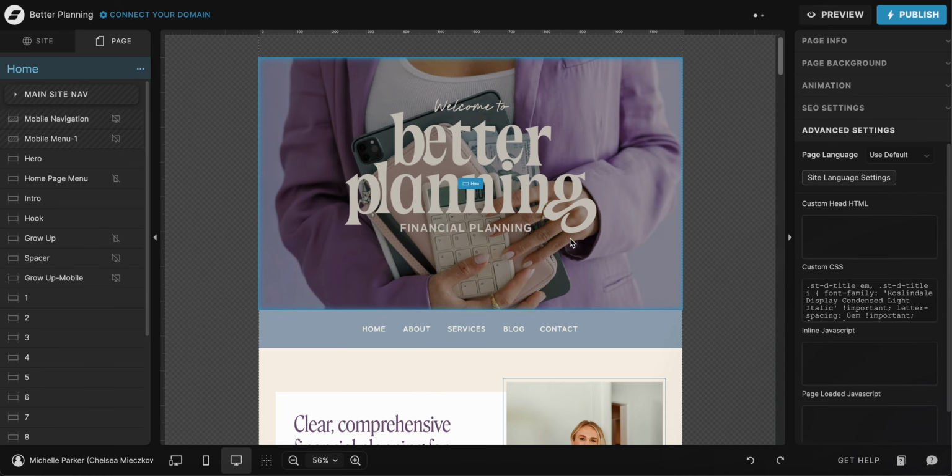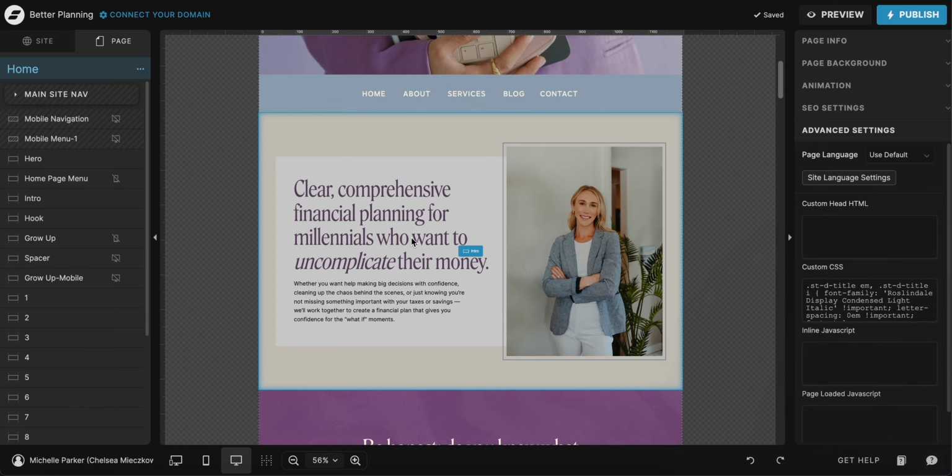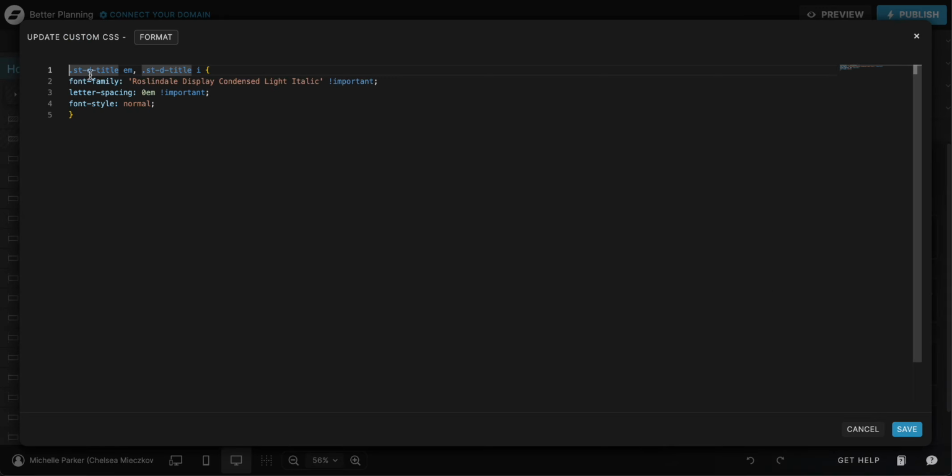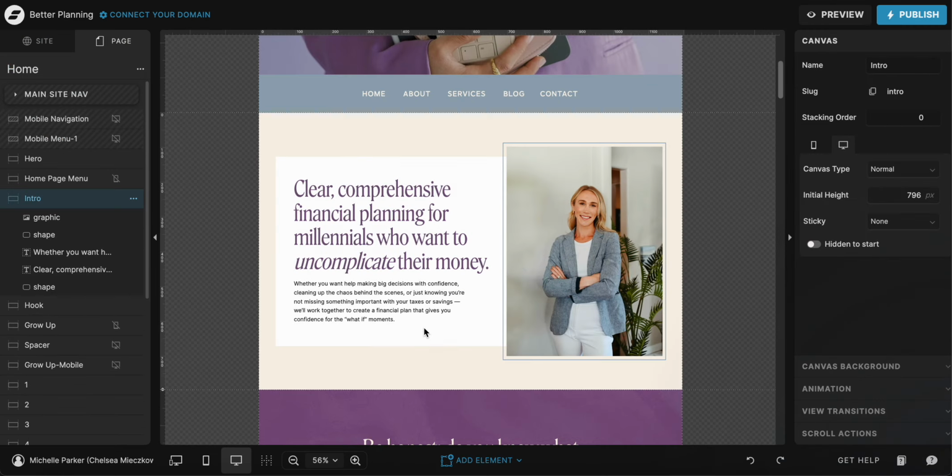So we are going to add some custom code. This code will be needed on every single page that you want that italicized version added to. So we're going to go into custom CSS, and you're going to copy and paste this code and then change the name of the font out for whatever name of the font you're wanting to. You can also edit the letter spacing here if you need to. And then click save, and it's as simple as that.